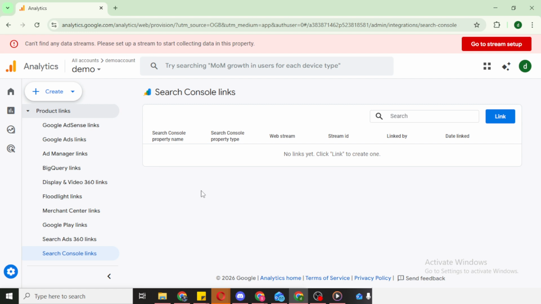Now it's time to review and submit. You'll see a summary of the link you're about to create. Carefully check all the details, the property name, the site URL, and the web stream you selected. Accuracy here matters because mismatched selections can lead to missing or misleading data. If everything looks good, submit the link. That's it, the connection is set.